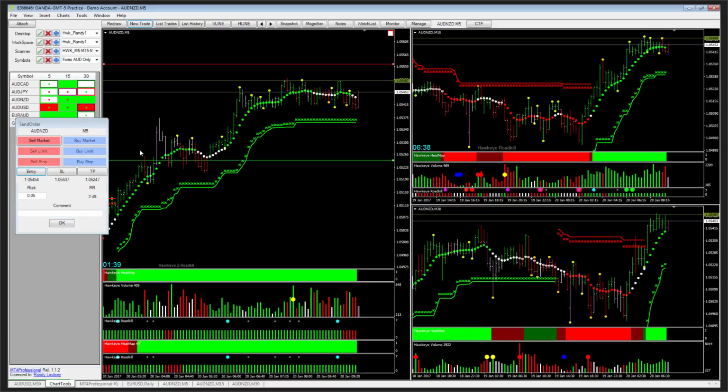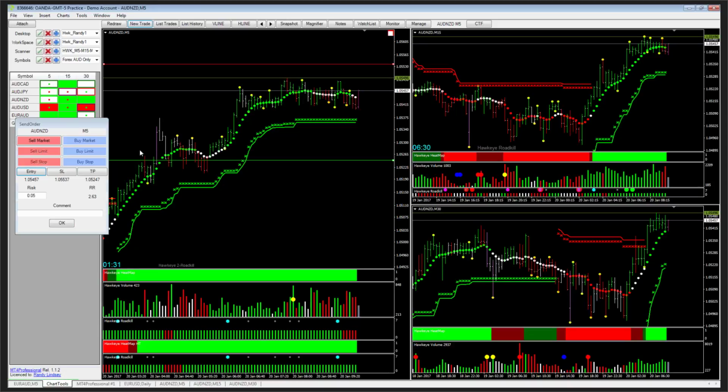Are there questions on the send order portion? How do you change the default value for risk percent after you've installed MT4 Pro?